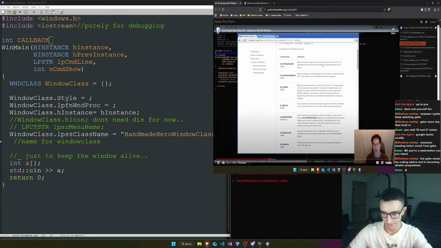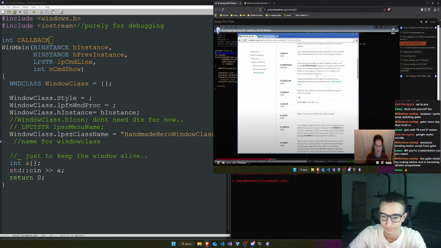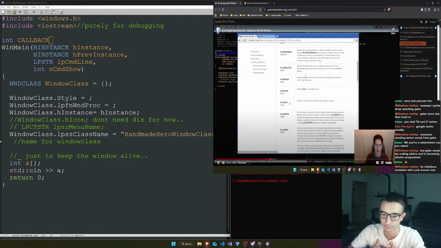Of drawing while we are interfacing with it to draw to our window. And so CS_CLASSDC, and there's also CS_OWNDC, are both things.